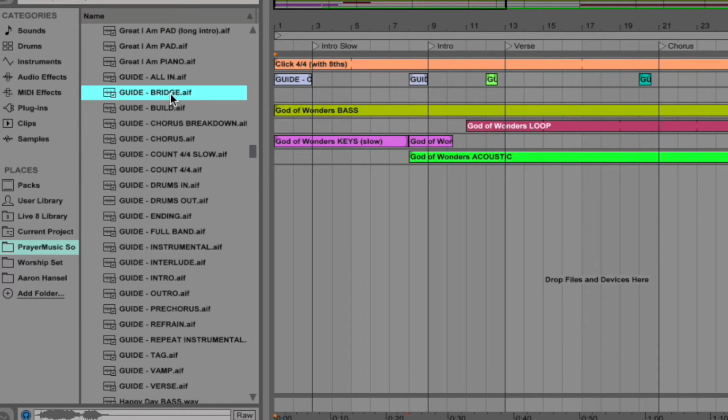Some ones that I really like also, in terms of what to do with the dynamics: drums in, drums out, full band, build, and then chorus, breakdown. So not only do I want to tell my worship band what section of the song we're doing, I also want to be able to tell them the dynamics. Are we going up or are we going down?